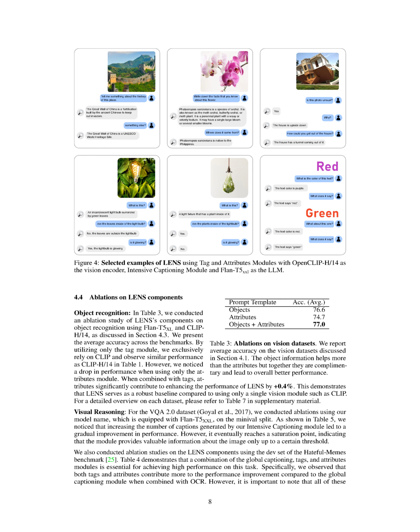The takeaway here is that Lens proves to be a sturdy foundation for object recognition tasks compared to using only one vision module, like CLIP. For a more granular view of how Lens performs on each dataset, we recommend checking the table in the supplementary material. As for visual reasoning tasks, we tested our model, equipped with FLAN-T5-XXL, on the minimal split of the VQA 2.0 dataset. We noticed that augmenting the number of captions generated by our intensive captioning module resulted in a steady improvement in performance. Nevertheless, there is a limit to this benefit, as performance plateaus after a certain point. This suggests that the intensive captioning module can only enhance the interpretation of an image up to a certain extent.